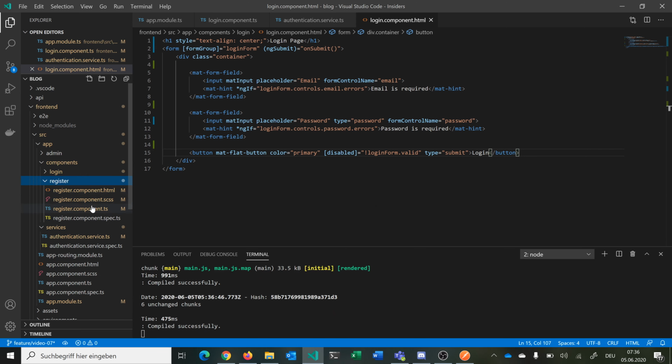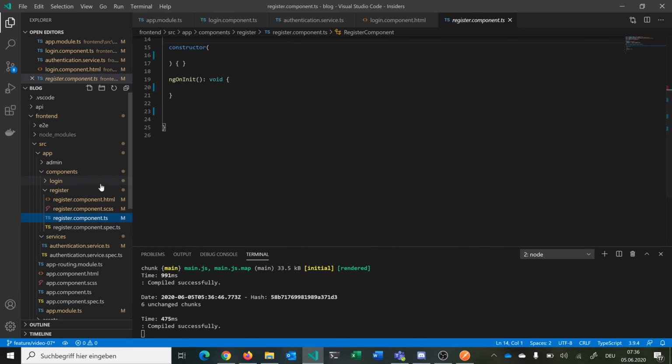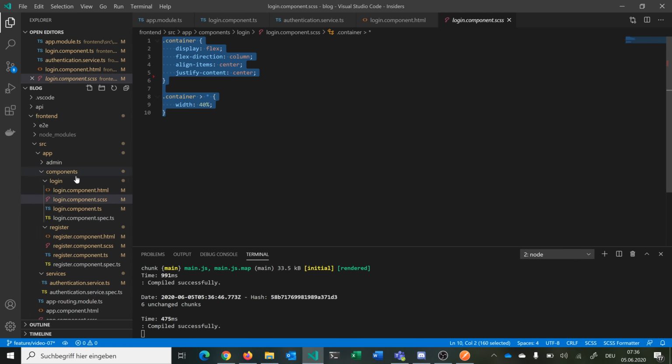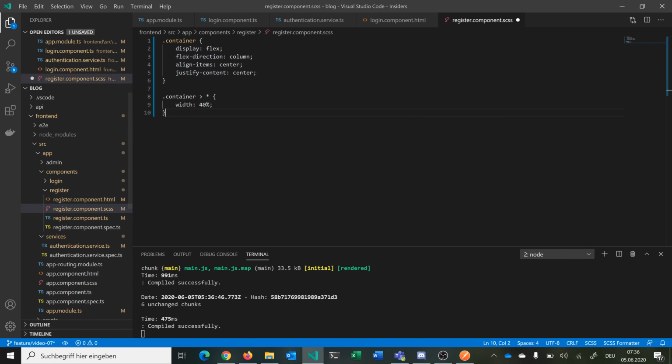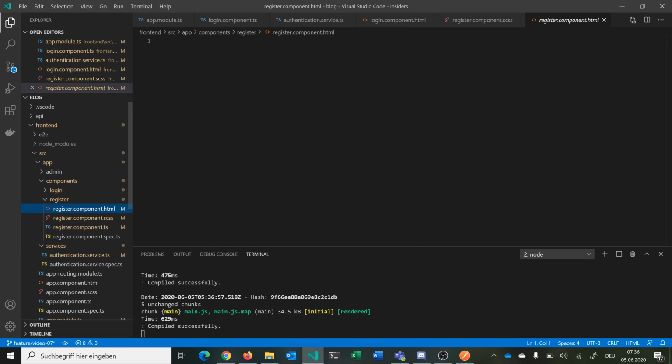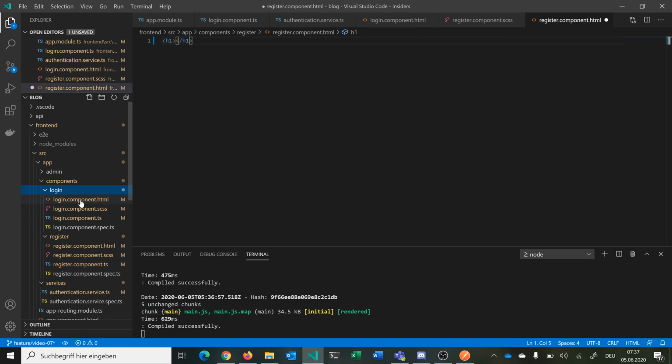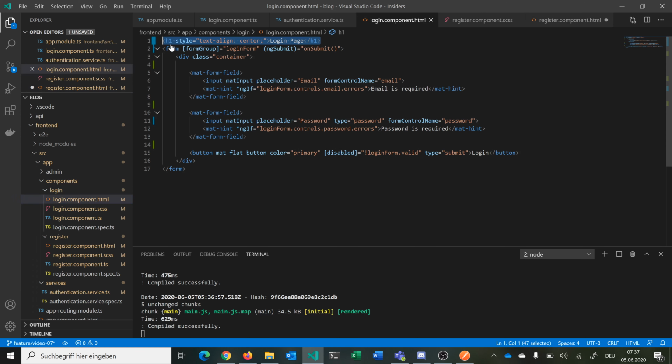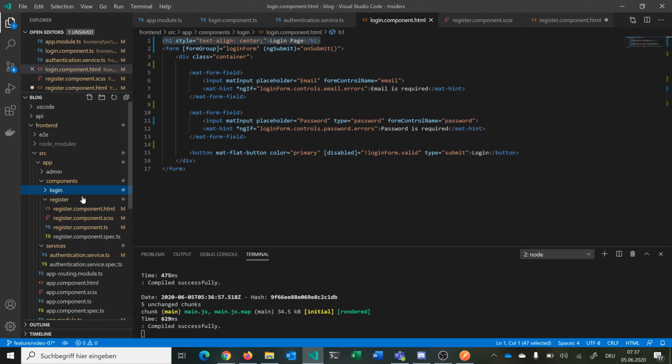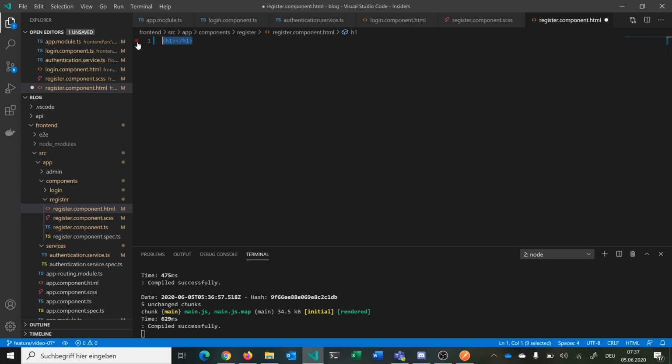So we can first copy probably our SCSS, because this will be the same. And we can go with H1, or we can just copy this and go with register page.